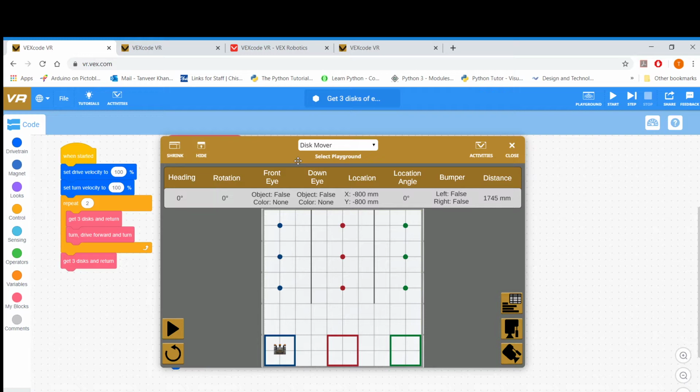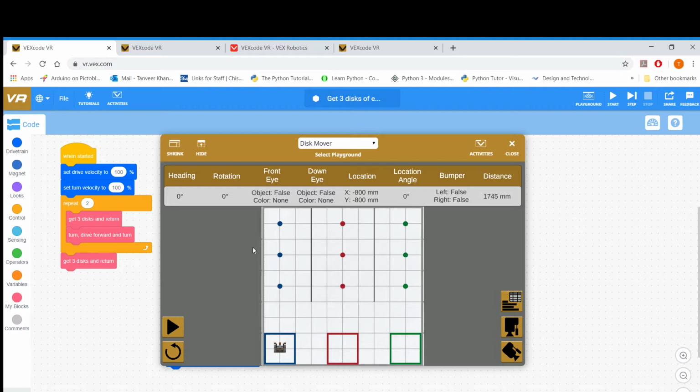Now if you still remember the challenge in tutorial 11, at the end I said the challenge was to get the 3 discs of each color and bring them back to the square zone. And I gave you a hint. I said it would be good to create 2 functions. One would be to get the 3 discs and return. Again, the first one first, and then second, and then third. The other function was to turn right, drive forward 4 steps, which is 800 mils, and then turn left 90 degrees. And that's because those 2 functions were going to be repeated.